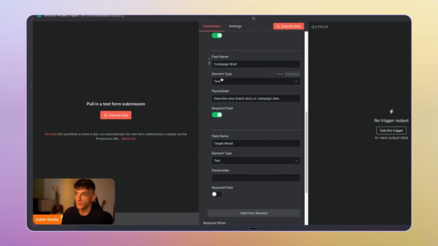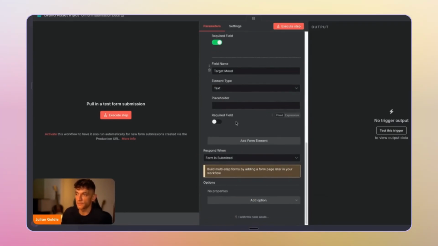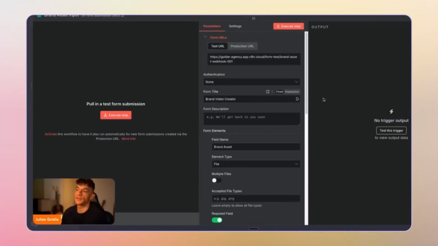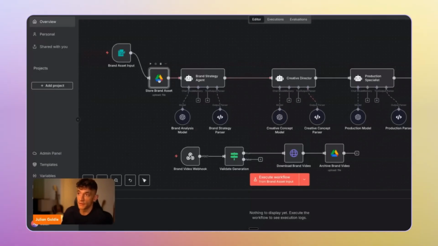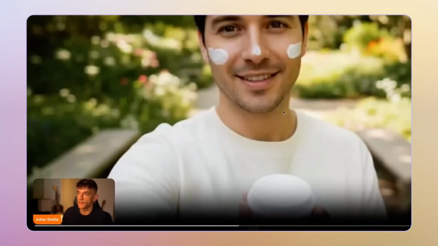So for example, you can insert a brand campaign brief with text, and you just basically describe your brand story or idea. Then you can have a target mood with the element of text, and basically people can submit the form with their image that they want to animate as an avatar, and then that will send it over to Google Drive, right? So you can see here inside the file name, we have the JSON brand asset file name over here, right?